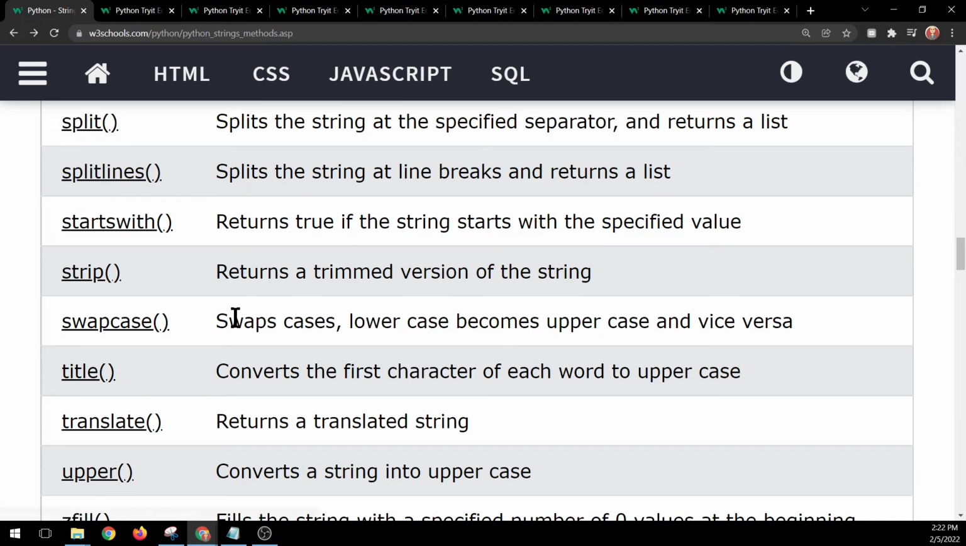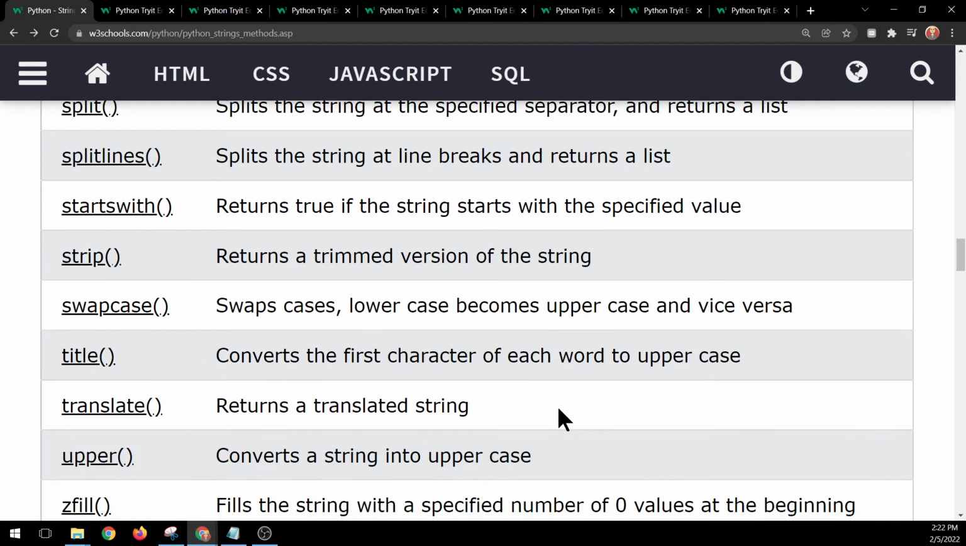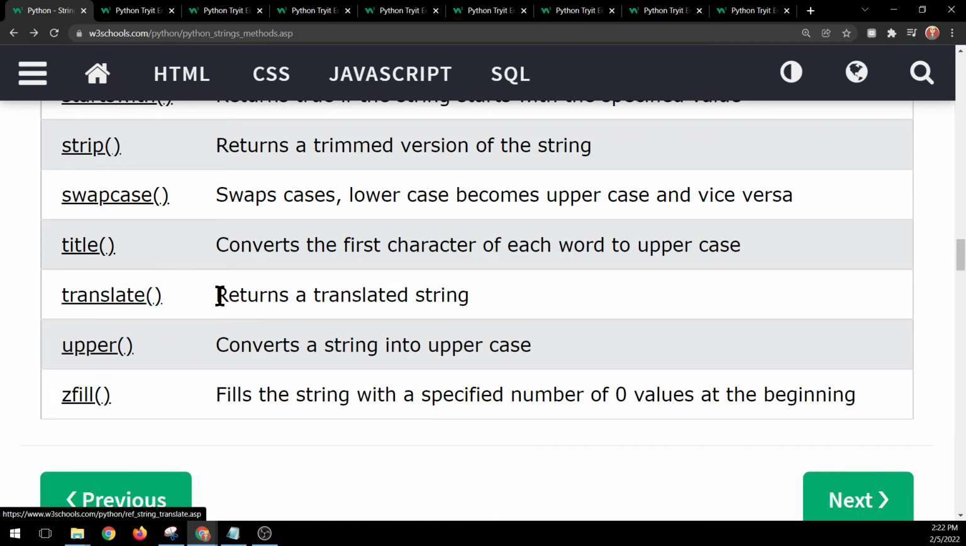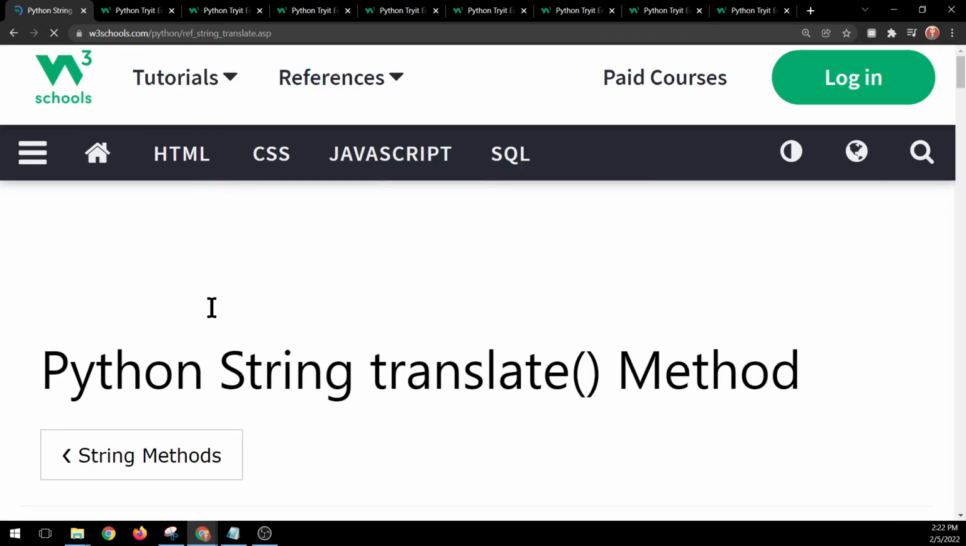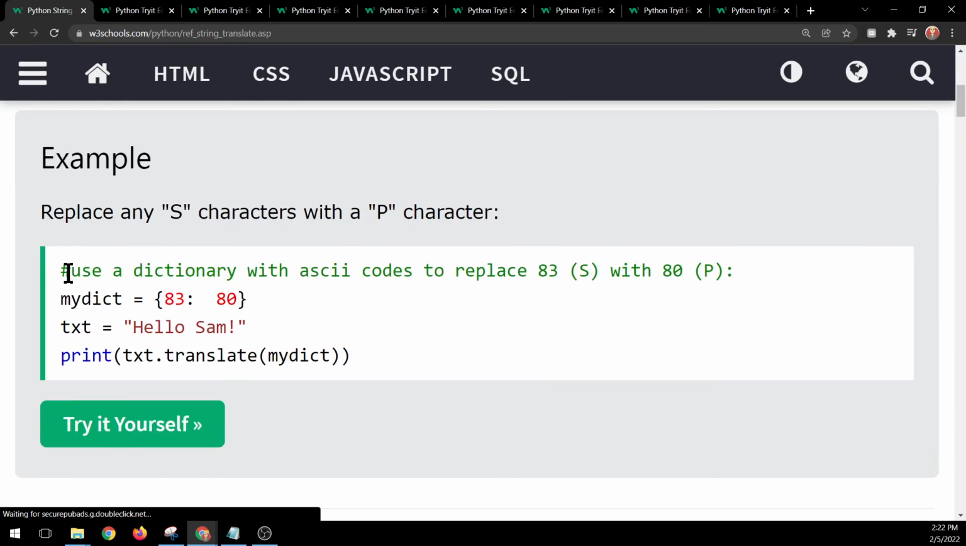Swapcase swaps cases. Lowercase becomes uppercase and vice versa. Okay. Title converts the first character of each word to uppercase. Okay, cool. Translate returns a translated string. Let's see that one. So use a dictionary with ASCII codes to replace 83 S with 80 P. Okay, so let's just take a look.